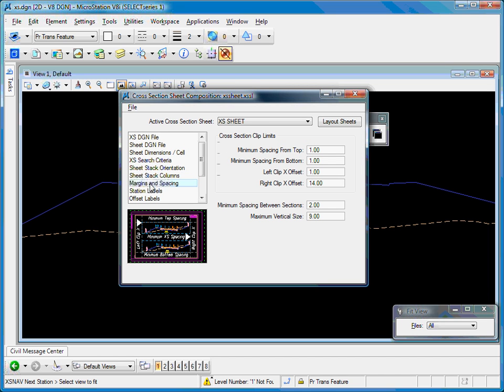Margins and spacing: how to arrange the cross sections on one individual sheet. In this case, I want 1 foot at the bottom and 1 foot at the top of the page. I want to come in 1 foot from the edge of the page, and I want to clip off the cross section 14 feet into the page. The second column, since I'm double stacking, starts 15 feet away. So the left clip offset in this case would be 16 using simple math, and the right clip would be 29. So 15 plus 14 is 29.